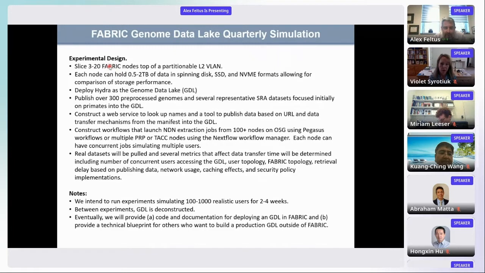Fabric nodes on top of VLAN, and be able to then have the data. The nodes hold a lot of data, so we have storage issues. So we want to be able to use fast data storage formats, and whatever we can scale up. We want to then deploy Hydra, and probably some precursors to that, this genome data lake. And then we'll be able to compare different topologies, latencies, and moving data around in the data lake.